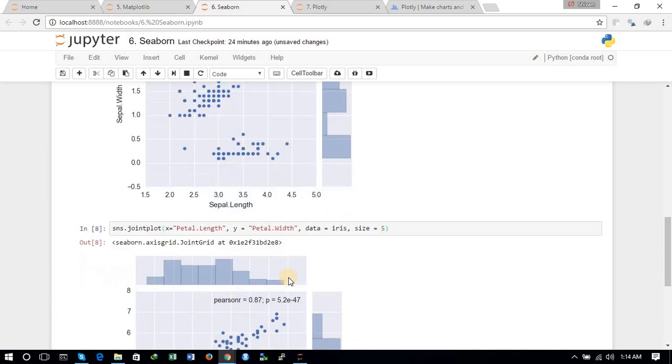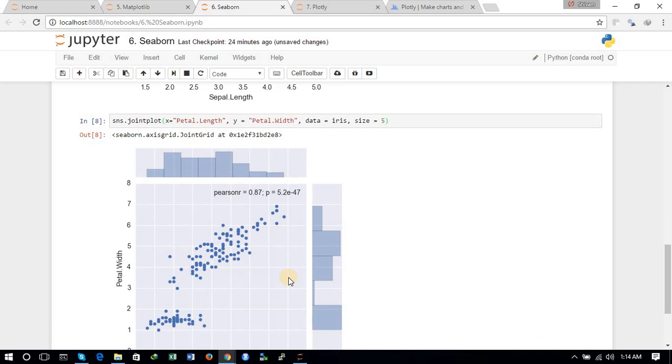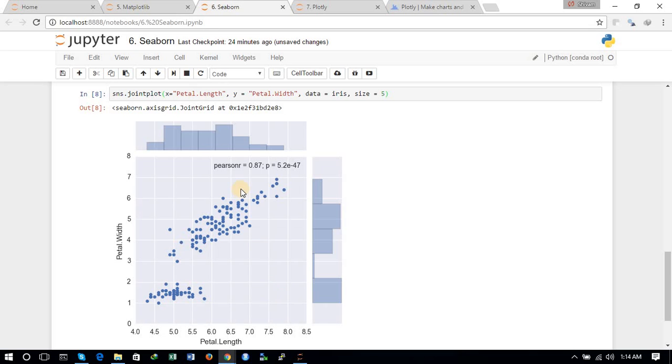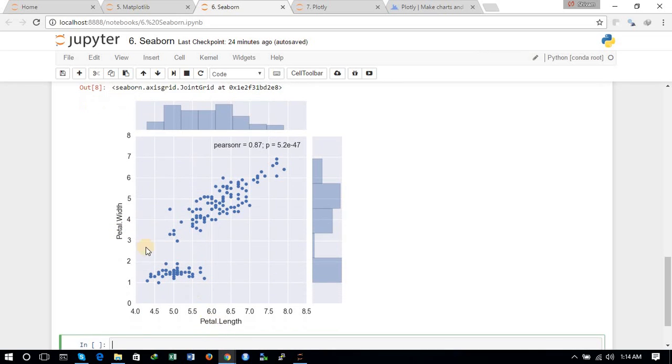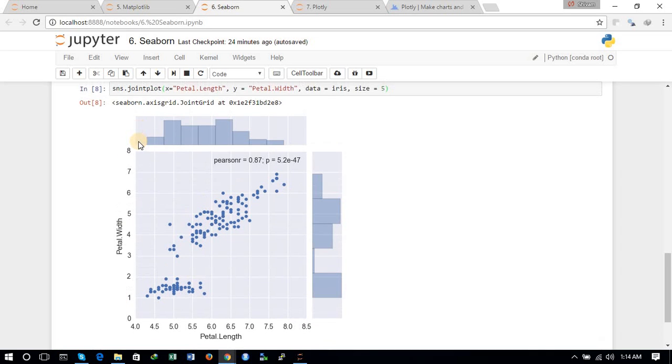So now here we can see that the correlation, the Pearson-R coefficient between the petal length and petal width is 0.87, which is quite high. So we can see that with increasing petal length, the petal width is also increasing, and we can also see the beautiful histogram over here. That is why it is called the joint plot, and it is very beautiful.